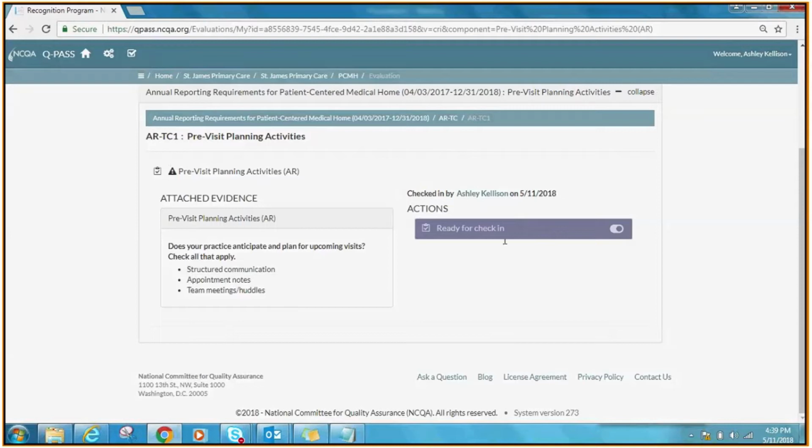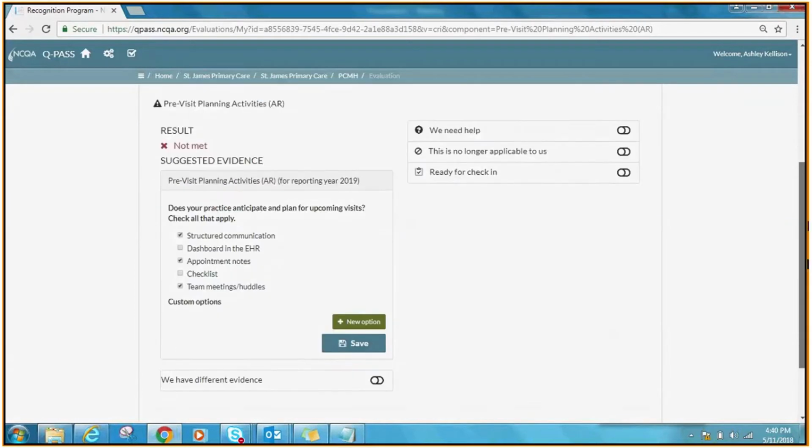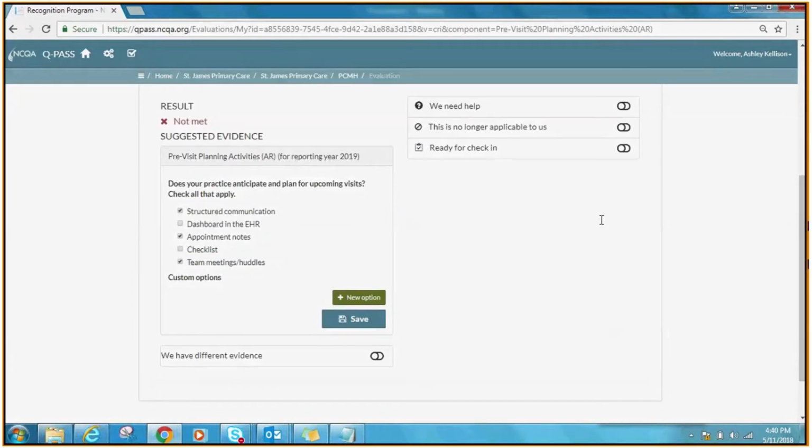This button also puts it in a queue to be transmitted once you finalize the whole application and submit it for recognition. So you will always need to state ready for check-in for each and every element that you do and component that you finish. To back out an item that's stated ready for check-in, you'll just need to re-click on the button. That'll unset the item, and you can rearrange your answers or upload a different document.